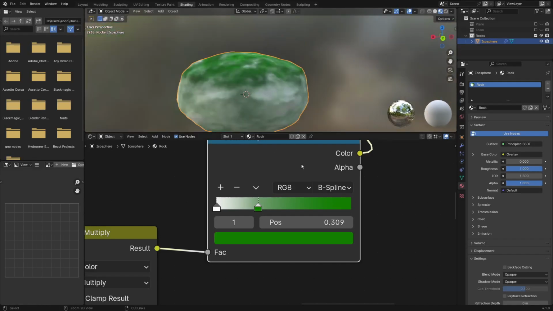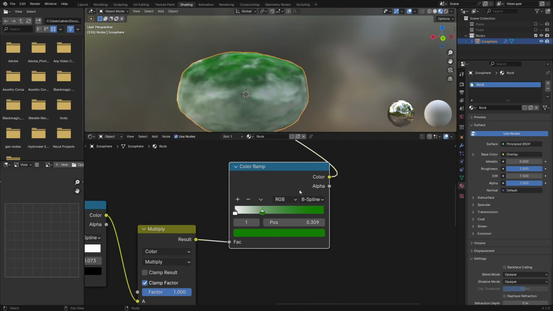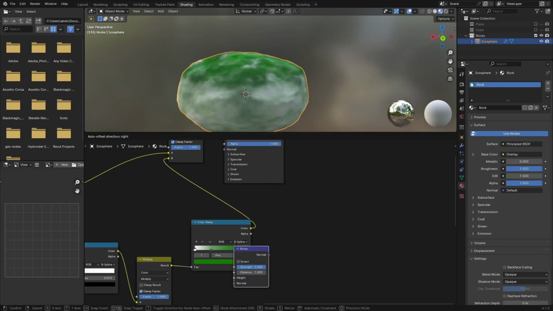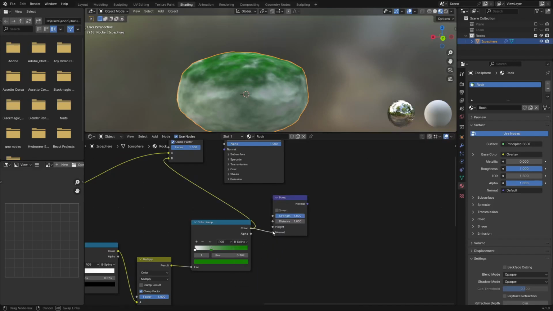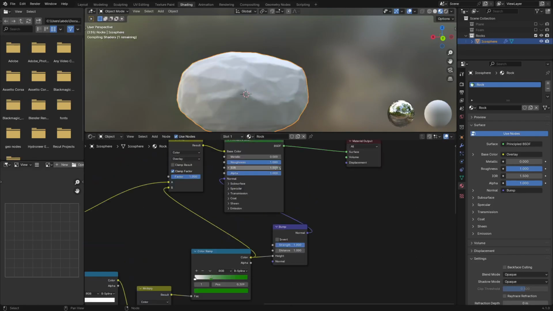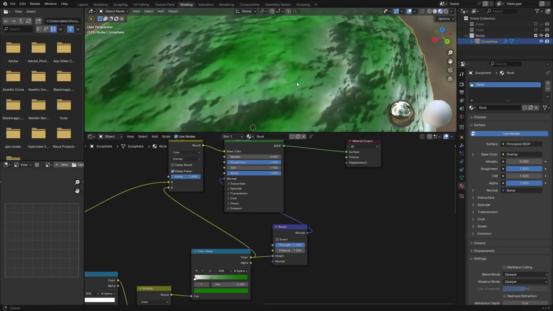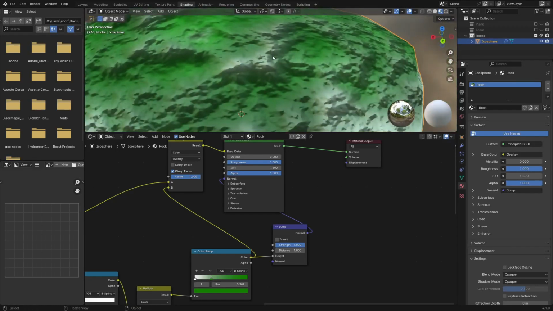But that is the worst thing to do with only the shader editor. Let's add a bump node. I know it's weird, but let's do that. Let's plug that into the normal. Next time I will use geometry nodes, guys. Oh, that is amazing. That is working. That is fully amazing.